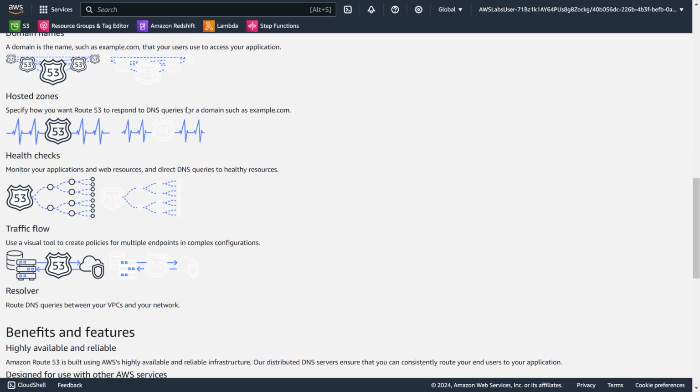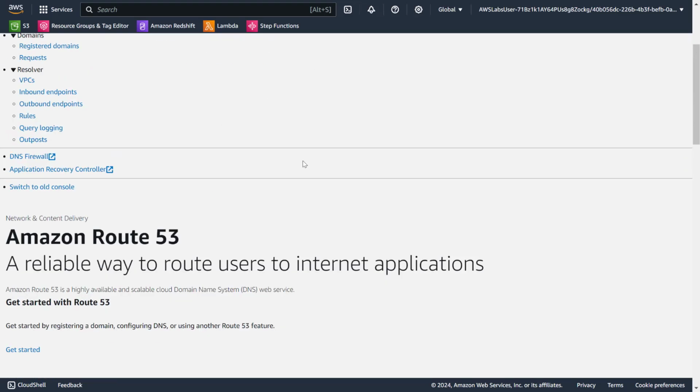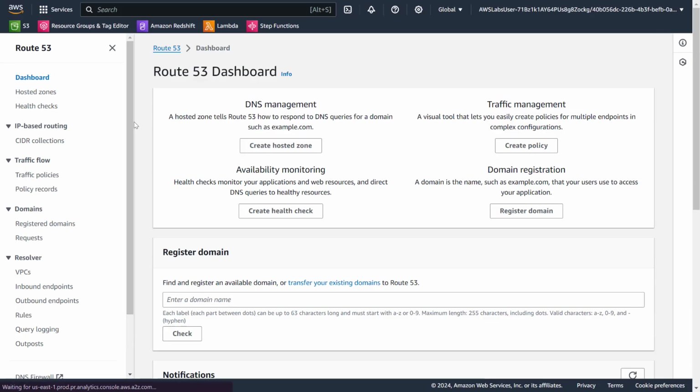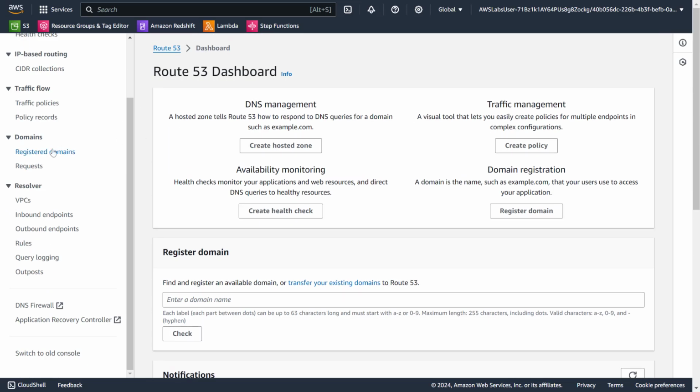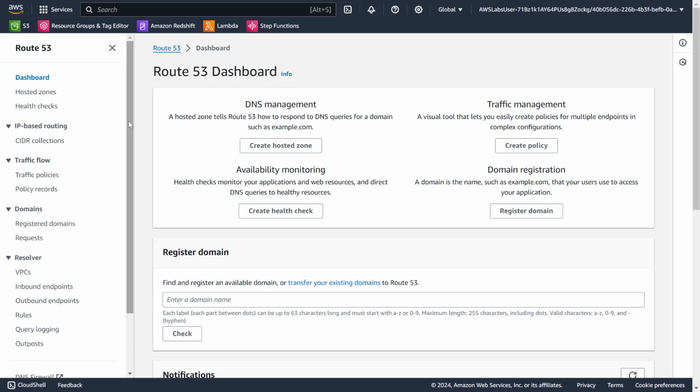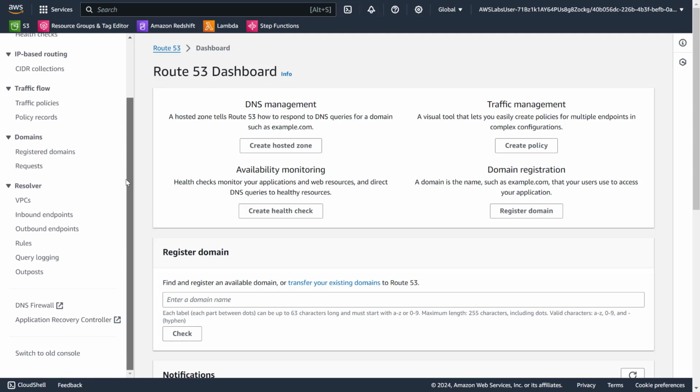Okay, that's fine. Let me refresh this. Okay, here we are, Route 53. What are we doing in Route 53? We are going to configure query logging. Okay, here we are.